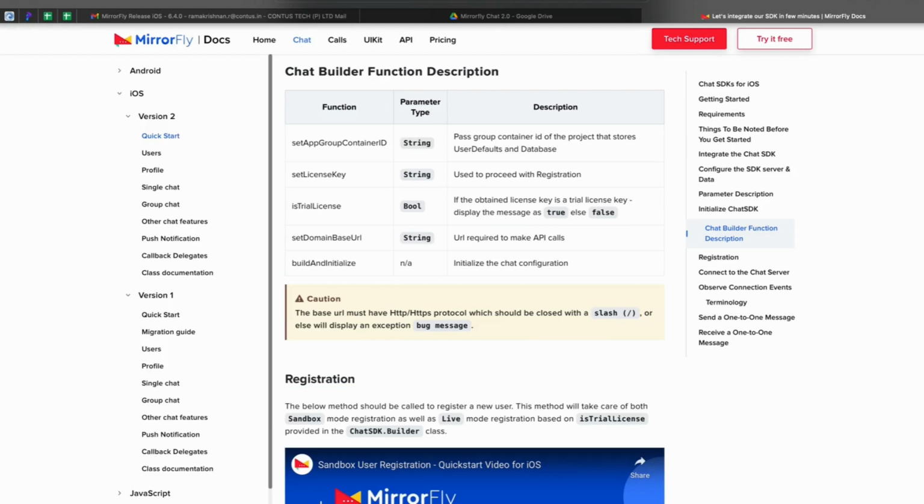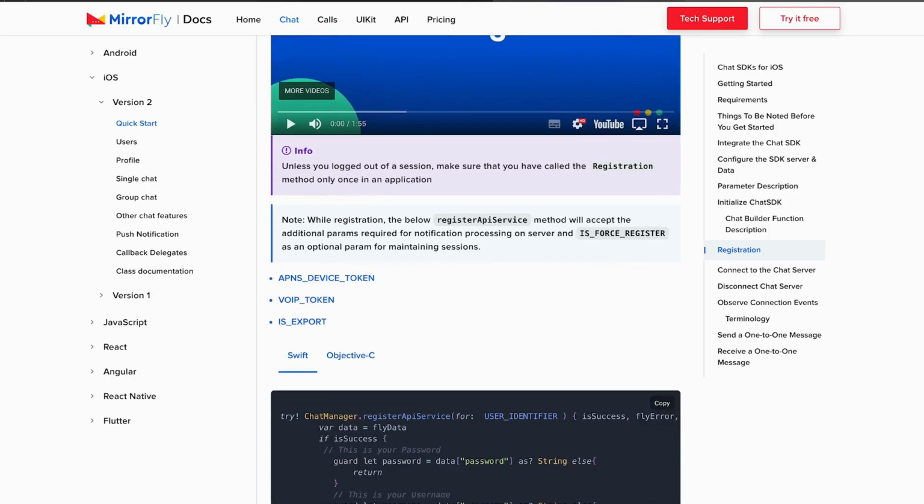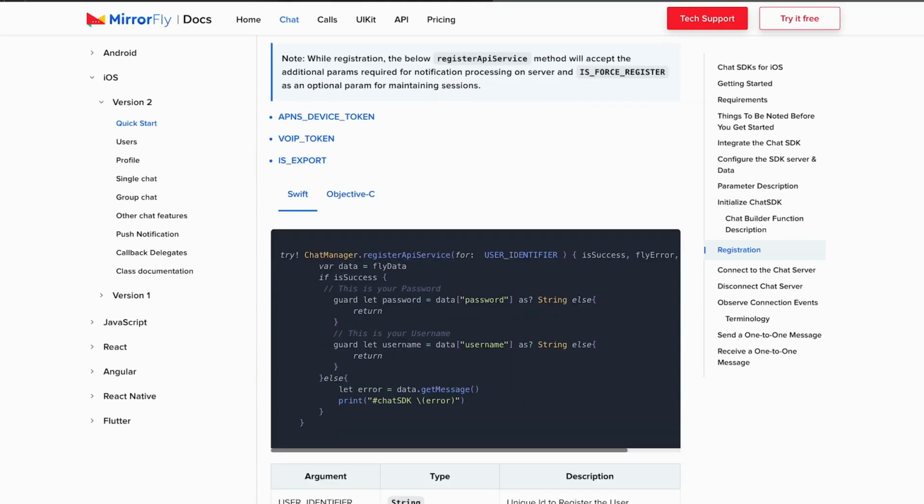We shall register a new user using this method. This method is used to register a new user. It will take care of both sandbox mode registration as well as live mode registration based on the trial license provided in the chatSDK.builder class.